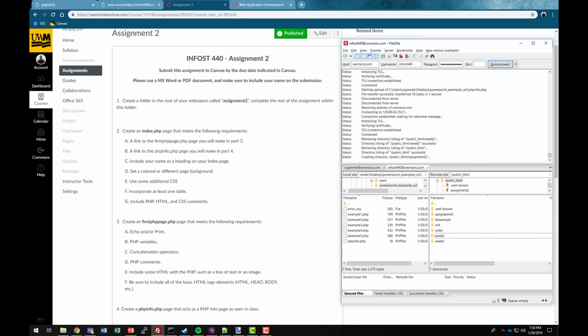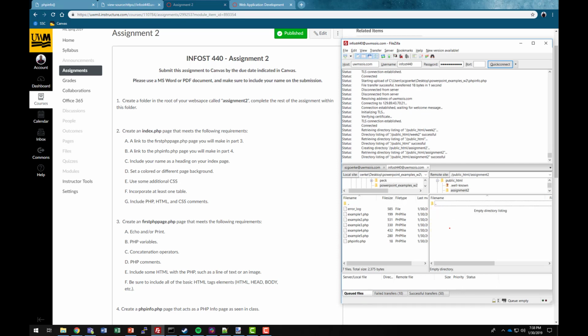The index page is going to be a proper index page. So remember what I mean by that is you need to name it exactly index, all lowercase, .php. That way when I go to just the assignment 2 folder, it'll automatically load the index page. I won't have to type in anything. So again, that's going to be a requirement for this point and all going forward. All index pages need to be named properly. And again, let's do that together.